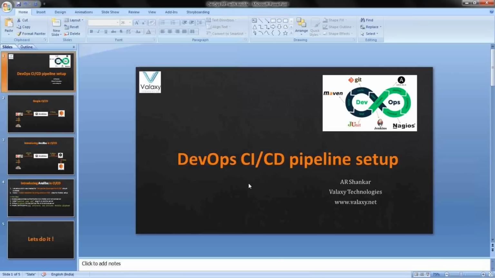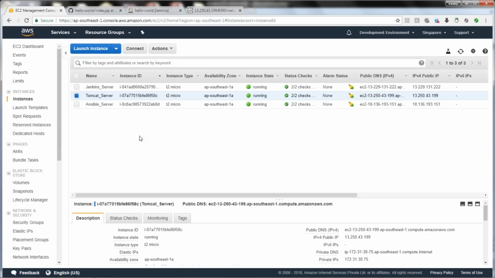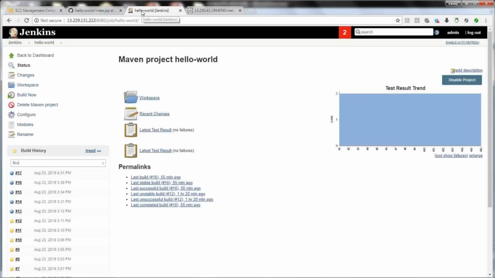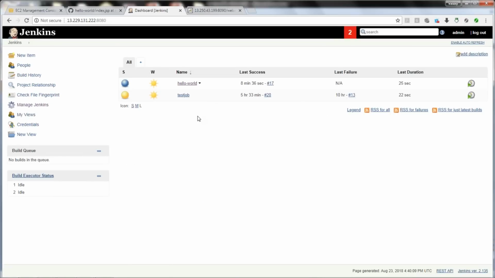I'm just jumping into my AWS console right now. This is my AWS console where I have 3 servers, that is the Jenkins server, Tomcat server, and Ansible server. I'm just going to log into my Jenkins server. This is my Jenkins server, and this is the dashboard where we have 2 jobs. This is what I was talking about. This is my previous job.